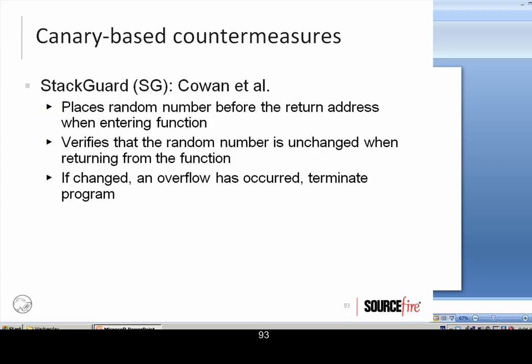What it did was place a random number before the return address when entering a function, and it checked it when exiting a function. So you have a copy of the random number somewhere in global memory. You place it everywhere before the return address, and as long as it remains secret, an attacker can't overwrite it because he can't put it back. He can't overwrite the return address and put the value back because he doesn't know what it is. That's the main idea here. So if it's changed, you terminate the program rather than using the return address.